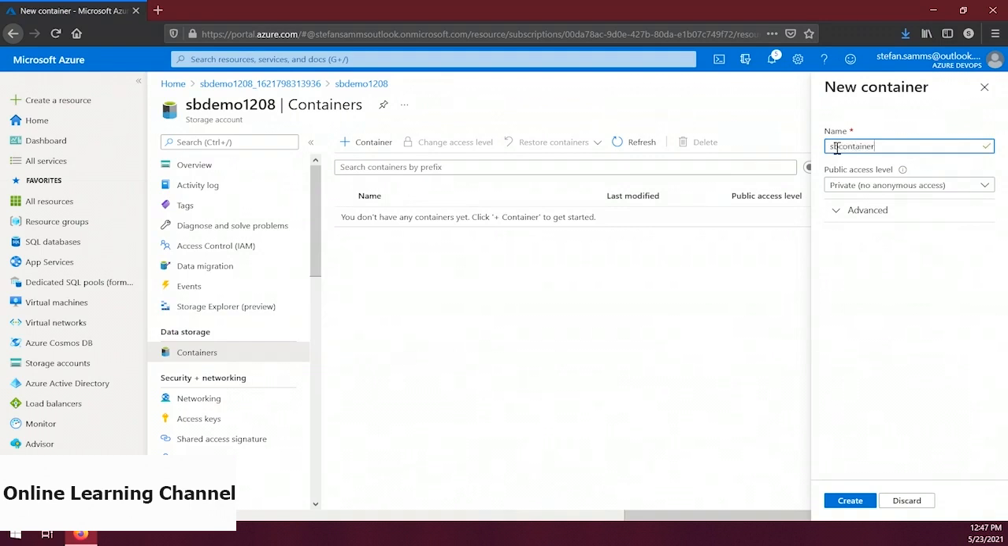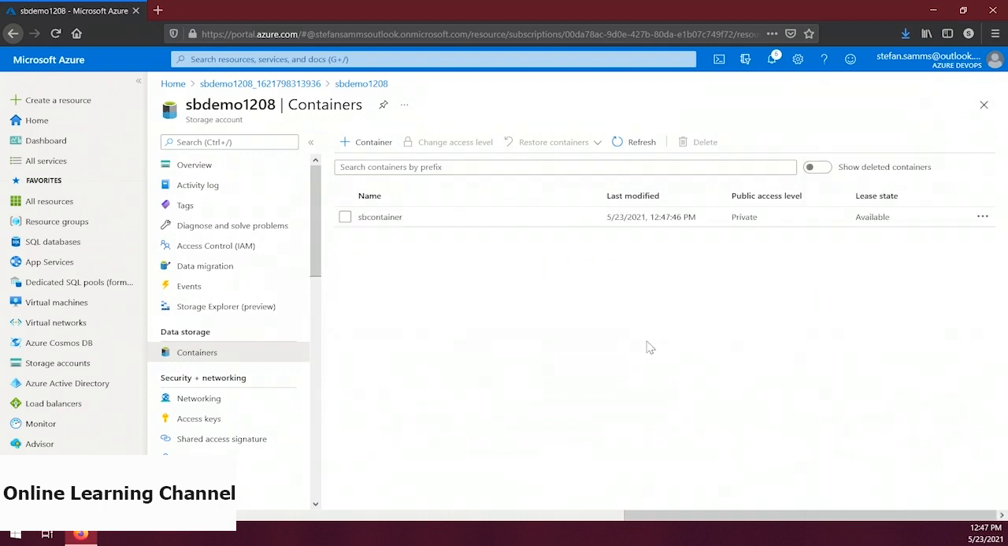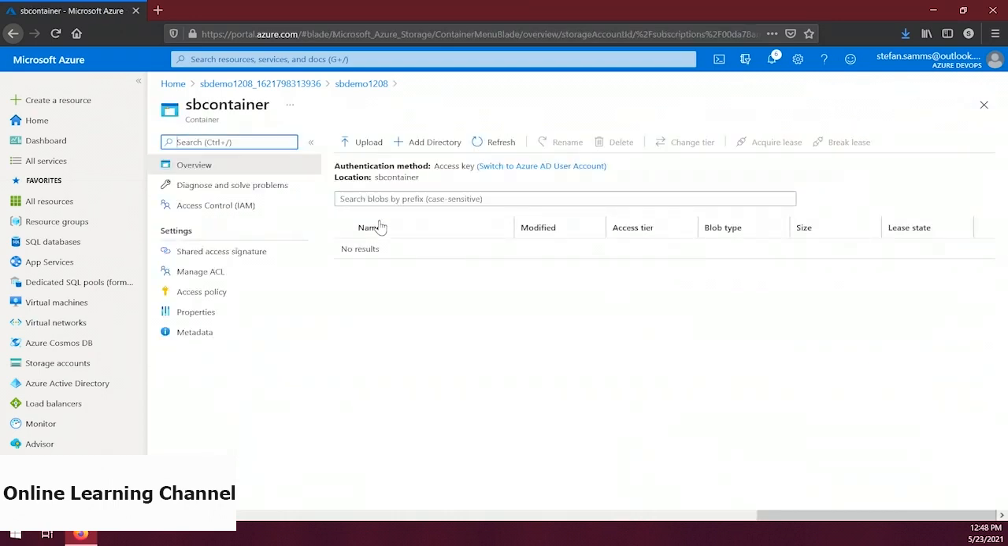Now let's leave all the rest of the settings as their defaults and click Create at the bottom of the panel. Our container is created, so let's click on it. This screen shows us a list of all the files that we have in our container. Now, obviously our container is totally empty, so our list is empty. So let's go ahead and add some data. Now in our last demo, we created a file called names.txt with some names in it. So let's use that same file again. Let's go ahead and upload it to the container.